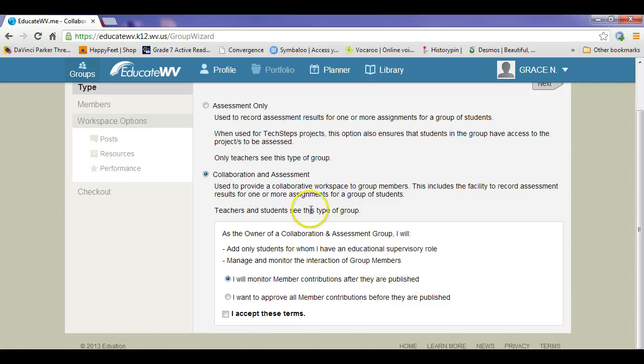Now, what I mean by that is if we choose to allow our group to be a collaborative group and have like a collaboration platform, then we have choices to make. We can monitor member contributions after they are published, which means you just have to check it all the time to make sure nothing inappropriate is coming up. Or I want to approve all member contributions before they are published. That might be a better choice. I mean, that's totally up to you.